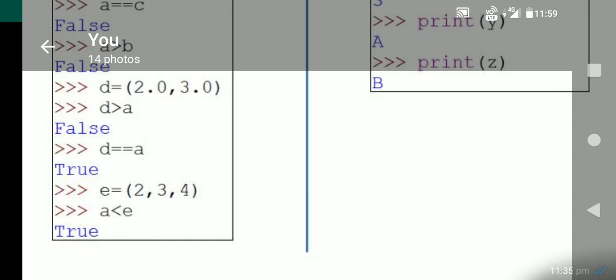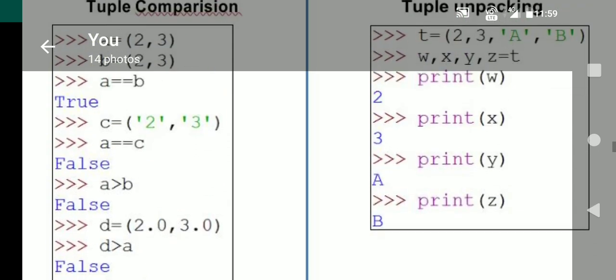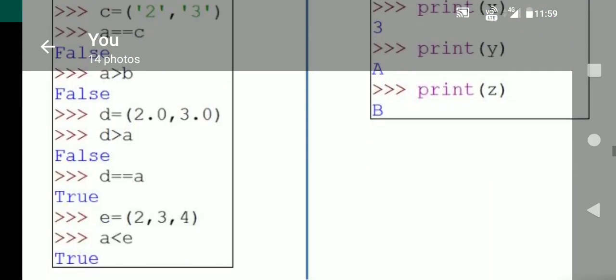Now E (2, 3, 4), A less than E. Compare with A, we have 2 and 3, and here 2, 3, 4. Definitely in A we have 2 elements, here we have 3 elements. So the number of elements in A is less than the E tuple. So it means the answer will be here true.